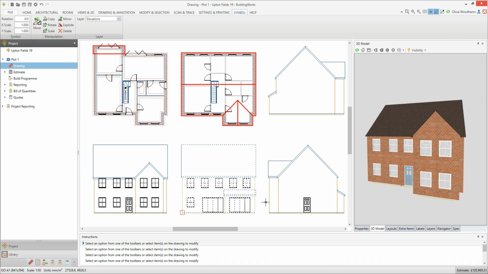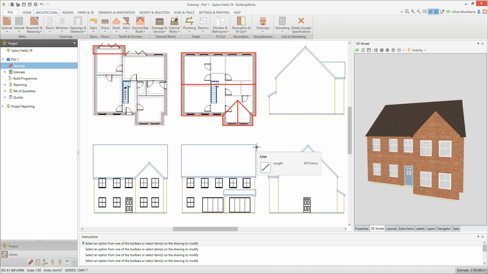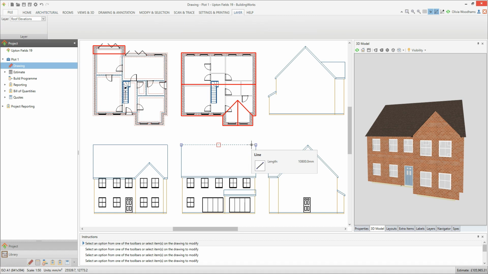To explode an elevation once it's selected, on the Symbol tab, click the Explode button. A dialog box pops up asking if you're sure you want to explode the symbol. Click Yes. Now, if you click on the elevation, you will only select the individual line and not the entire symbol.